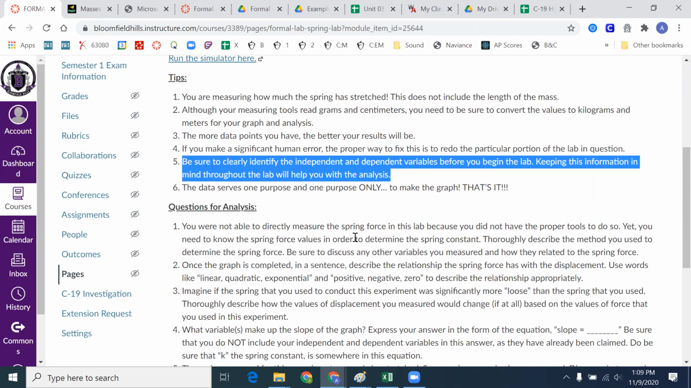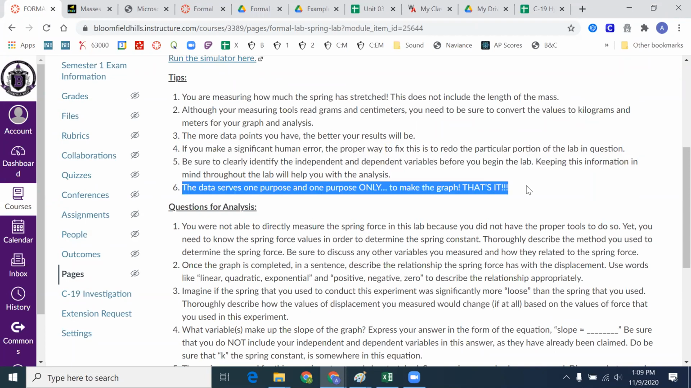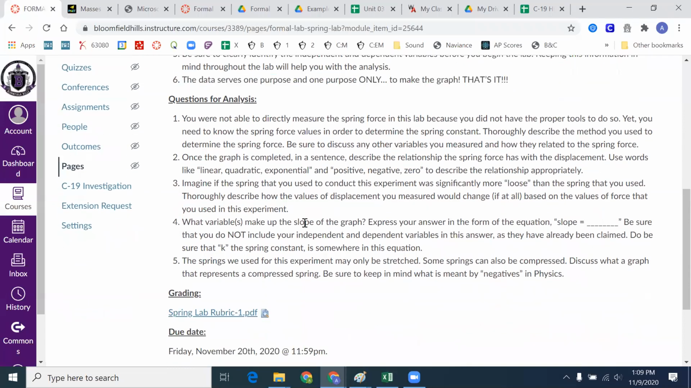You want to make sure you identify the independent and dependent variables. I just did that for you. Mass is independent. Displacement is dependent. And remember that the data that you're collecting serves only one purpose, and that's to make a graph. Your analysis is going to come from the graph. That's why I have you get the slope of the line. That's why I have you put the slope of the line in real terms.